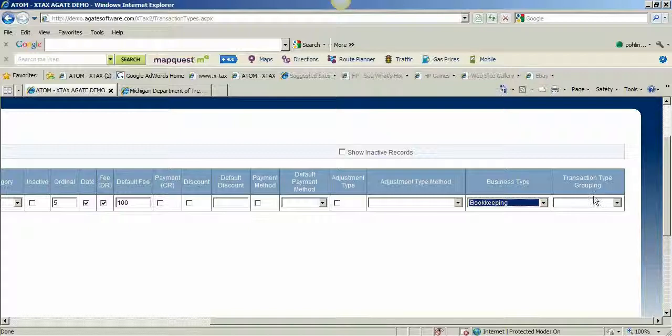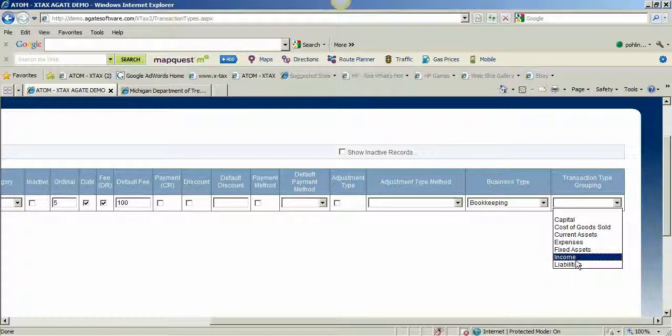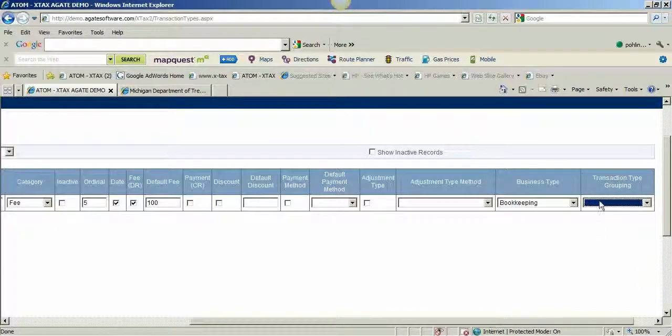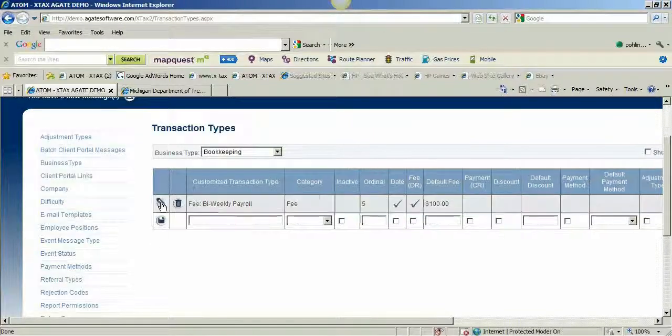And this last category, this last column, is strictly tied into the bookkeeping feature of Atom. As you see here: capital, cost of goods sold, current assets, expenses, etc. This is all tied in like balance sheet items. If you're going to use Atom for bookkeeping, I'm going to refer you to the bookkeeping section in the video library to explain these features. But since right now we're setting up something that has nothing to do with bookkeeping, I'm going to leave that blank. Okay, I'm going to go ahead and save this.